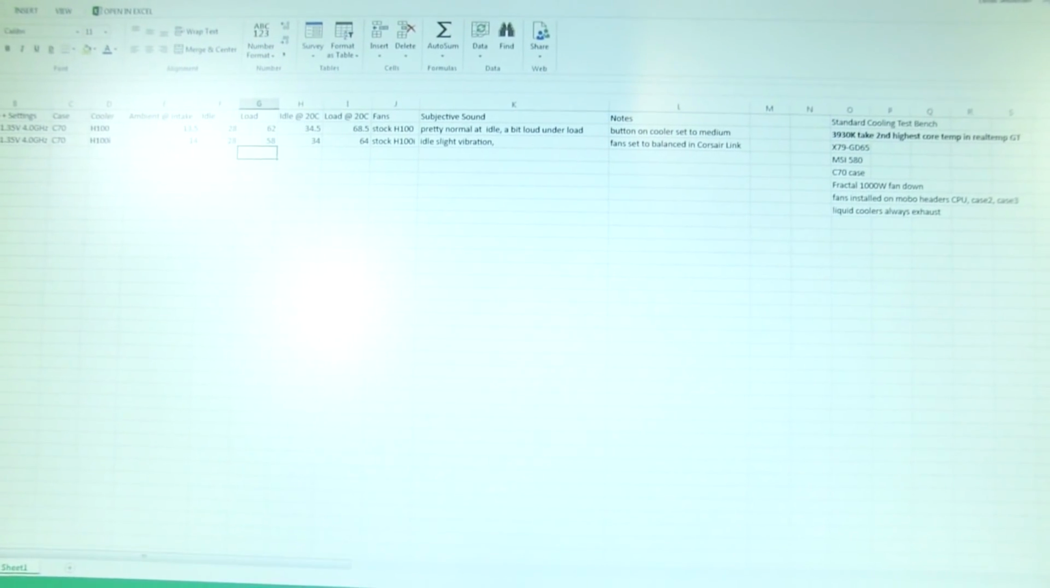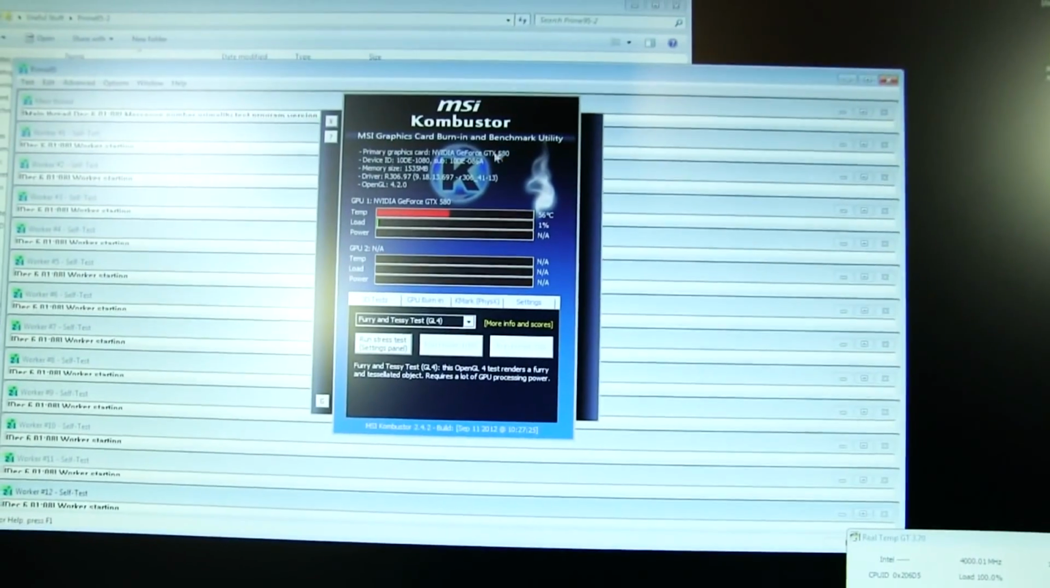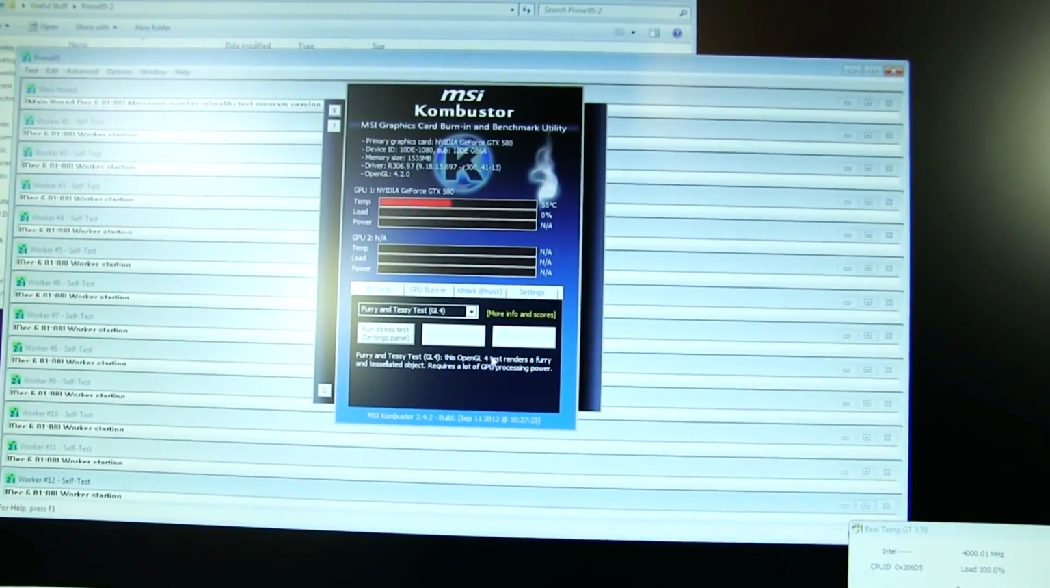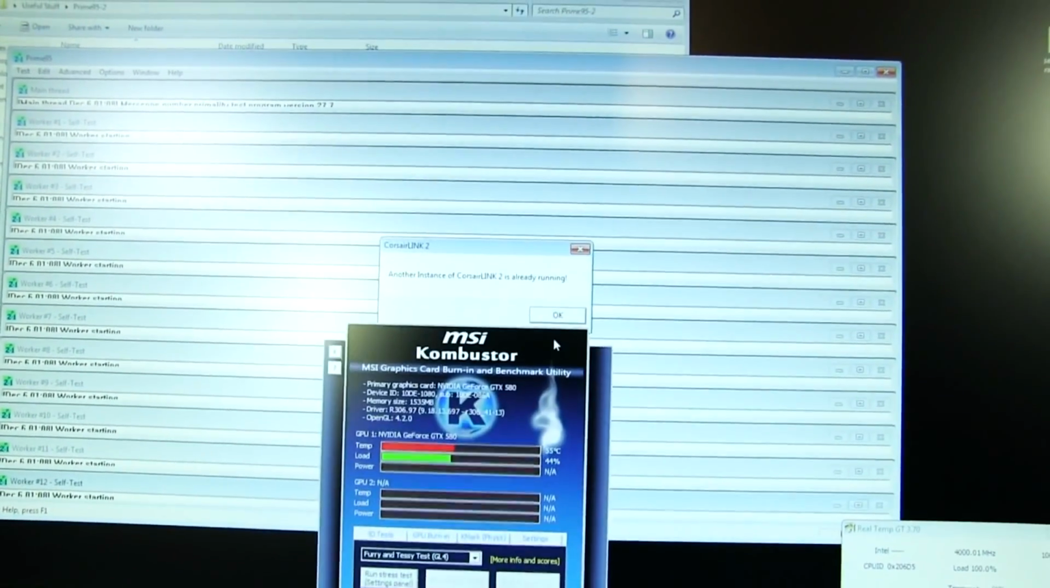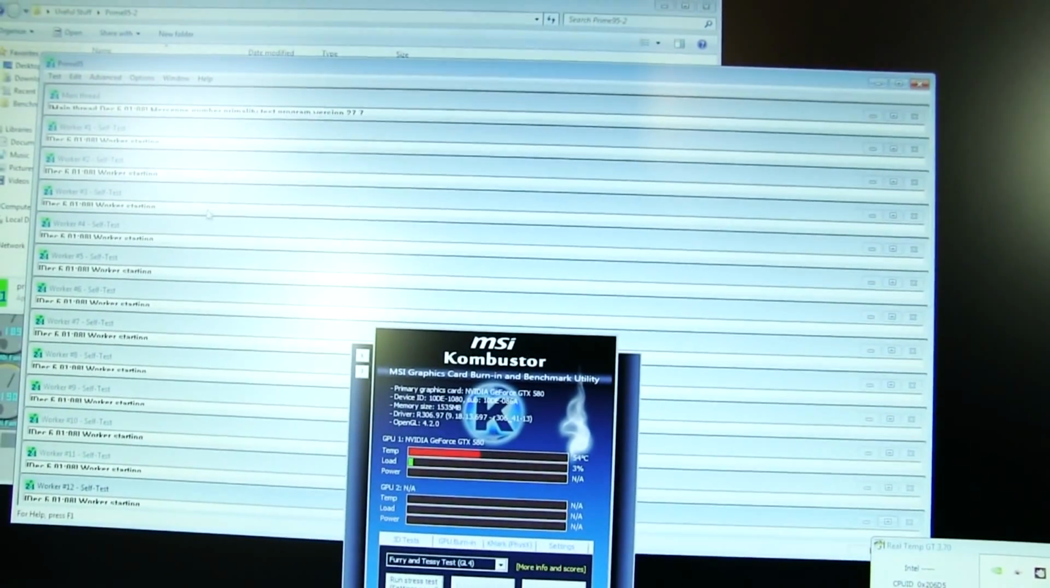Corsair Link allows you to do all kinds of very cool stuff. And if it would load up for me here, then I would be able to show you that. Go ahead and... Oh, another instance is already running. That's why it's not loading. There we go. Let's fire up Corsair Link. Here it is in the background. So you can do so much cool stuff.